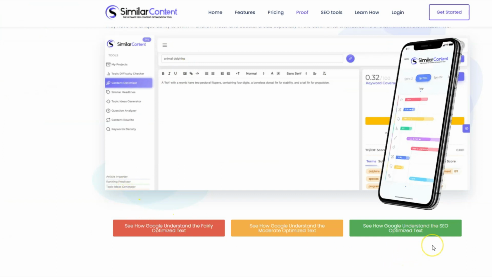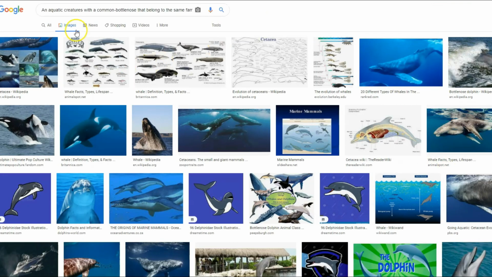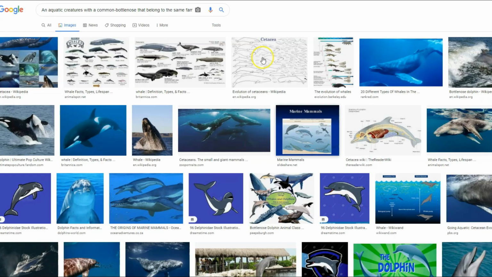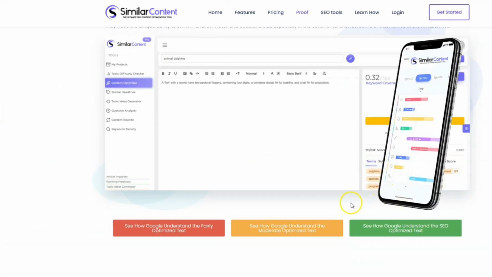So let us check a fully optimized text. There you go, aquatic creatures. So it brings you the right search result for that particular text. So that is how Similar Content works.